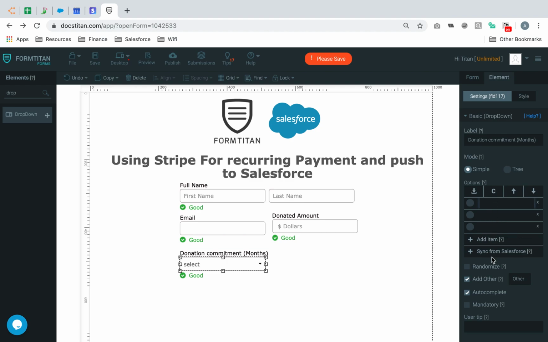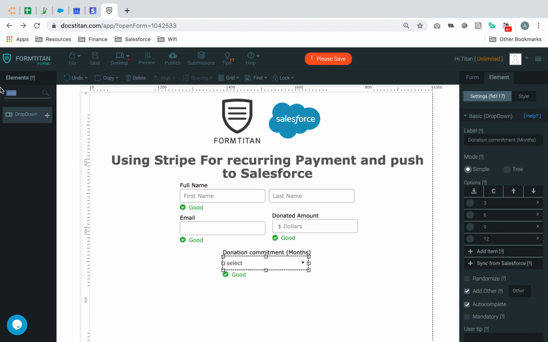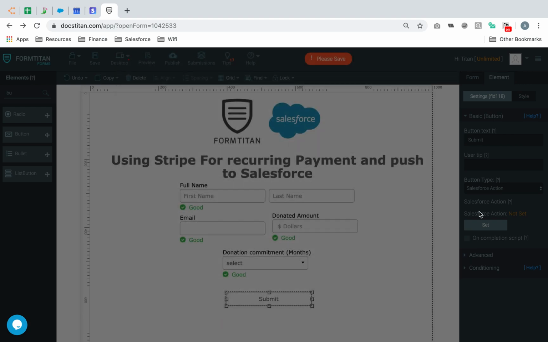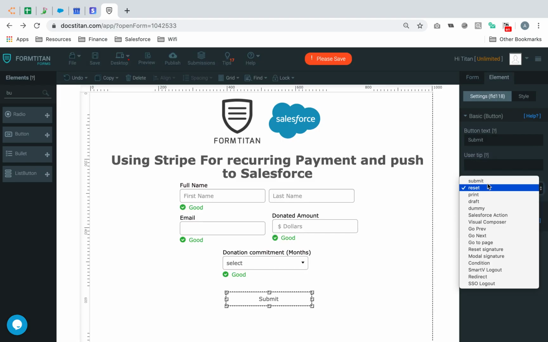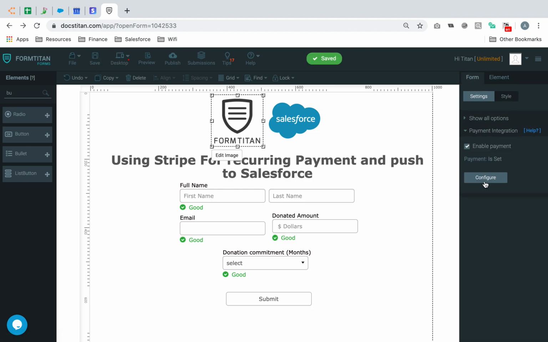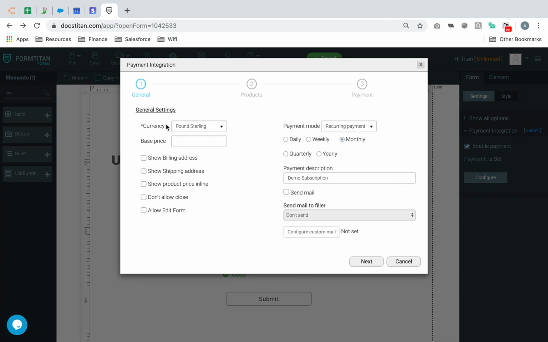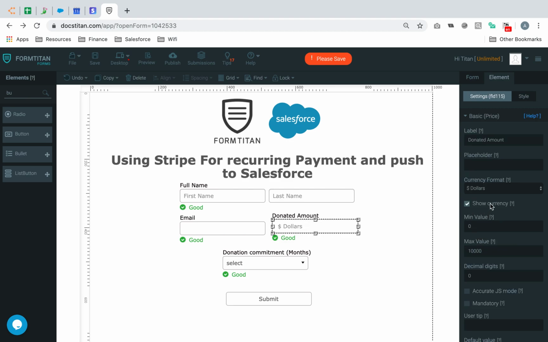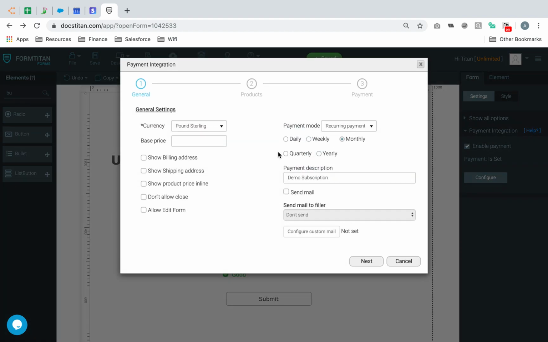Okay, so we'll do 3, 6, 9, 12. And then we'll finally add a submit button in here. And we'll set this up. Next thing you need to do is go into the form and make sure your payment integration is enabled. Enable payment integration, configure. My currency is going to be pound. I need to amend that in here. Done. And then back in my payment mode, pound sterling and recurring payment is selected.